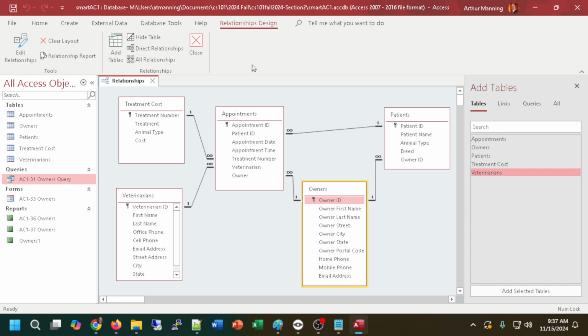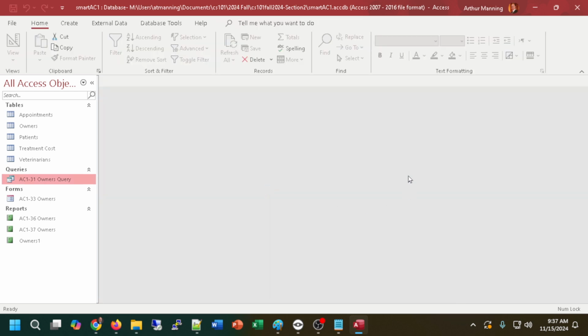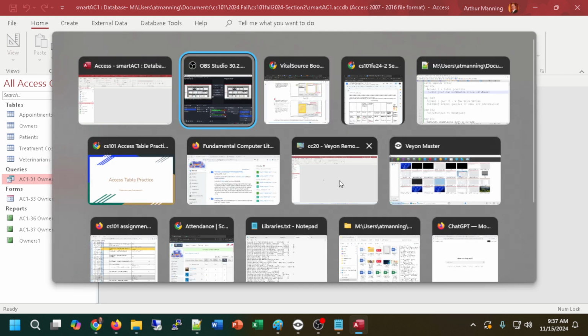So now we have the relationships. I can close this, and now we're done with it, except we're going to do a little practice. So this database is now done. I can close it, saving my changes. And now let's go practice making tables, because that's what this first part is about. We're going to build our own.